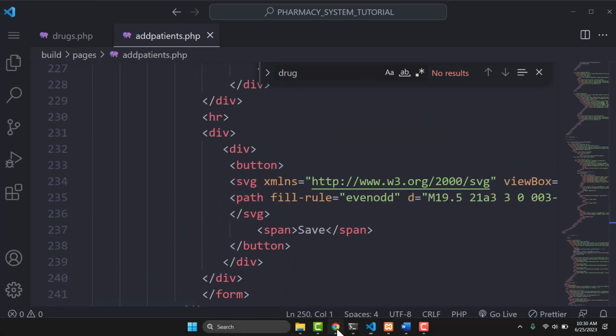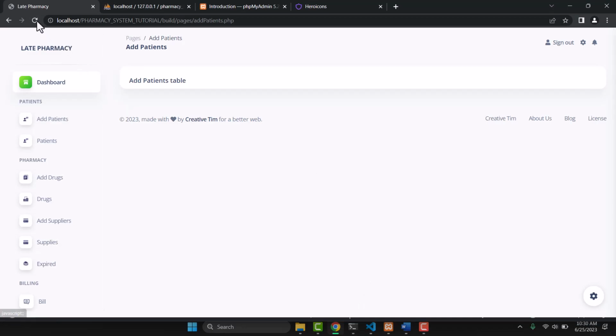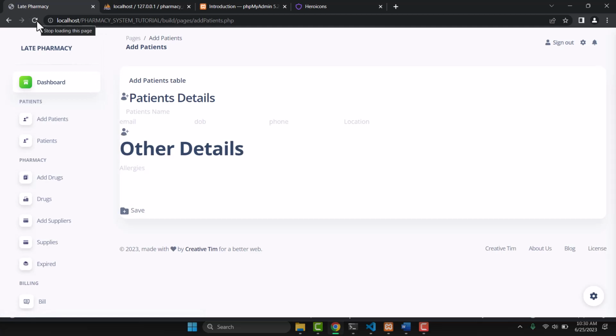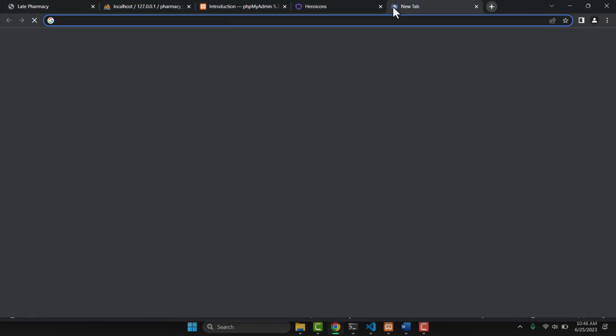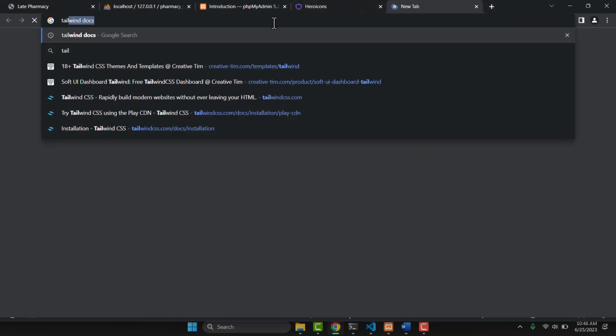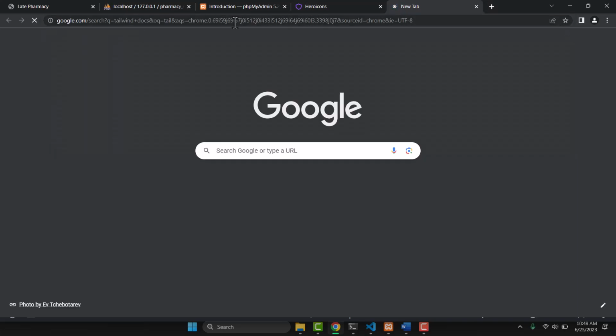So let's see. Refresh that. Well, that didn't quite work well. So let me try one more trick. If I go to the Tailwind documentation here, let's see if we can fix that by just fixing the Tailwind CDN.